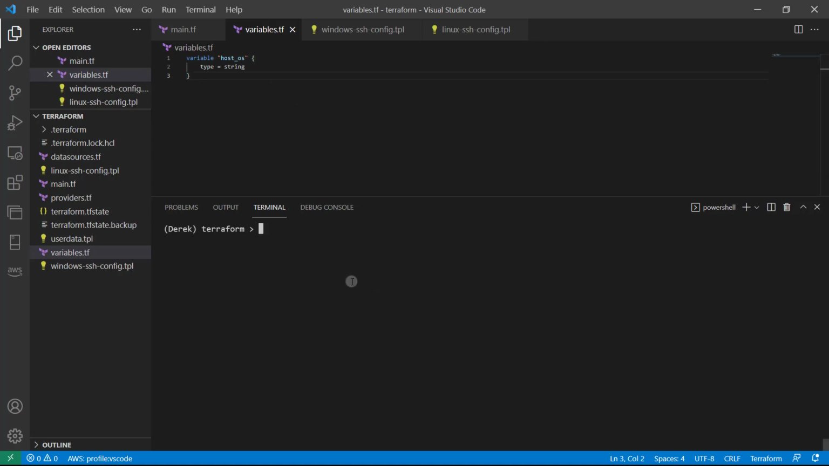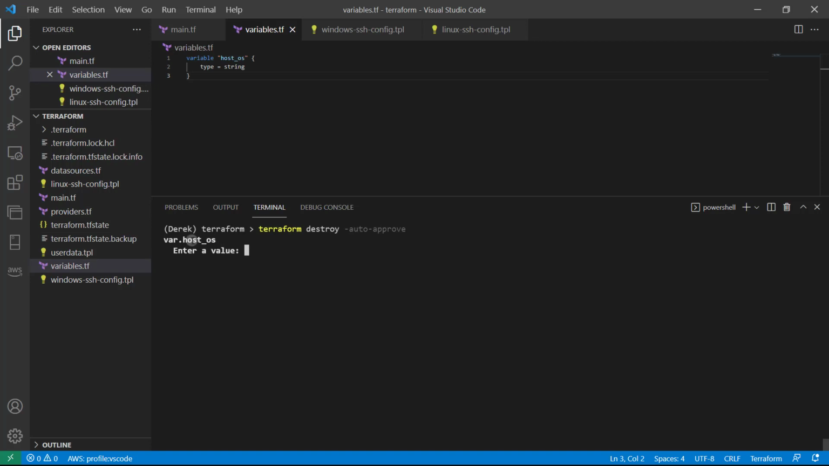So now that we've done that, let's actually go ahead and perform a Terraform destroy auto approve. And as you can see here, it's actually asking for this variable to be defined now. So keep that in mind. Anytime you add a new variable, any destroy, apply, or plan operation is going to require that you define those variables. And we'll look at other ways to define them so that we don't have it popping up every time here from the command line. But for right now, we can just define it dynamically.